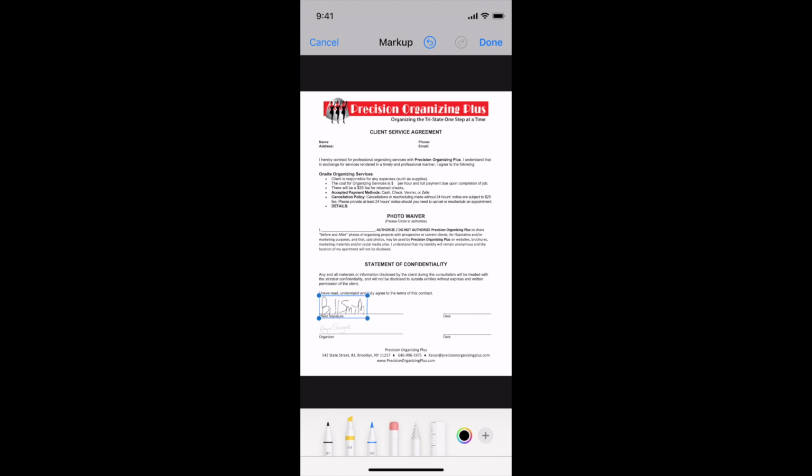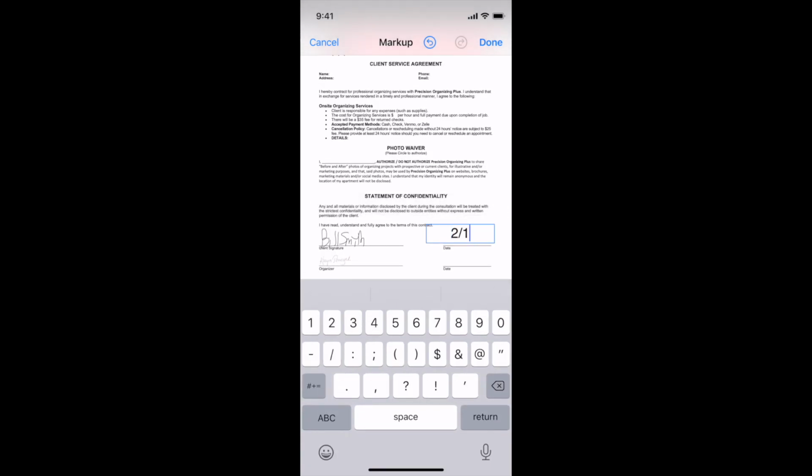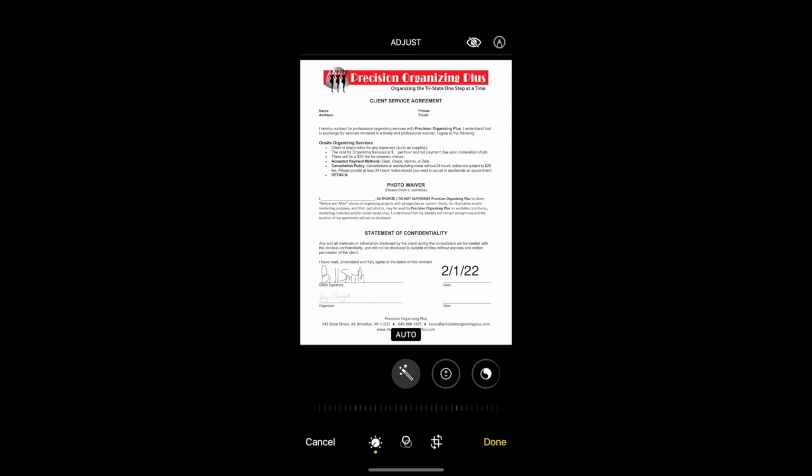Then click the plus sign again and select Text. Move it down to the date line and double click so you can put in the date. Click Done at the top, and your document is ready.